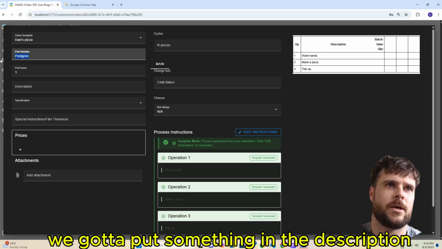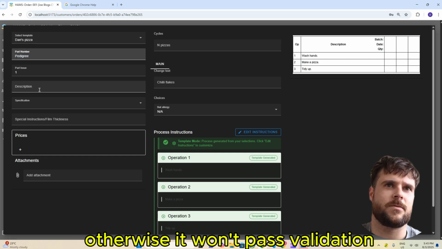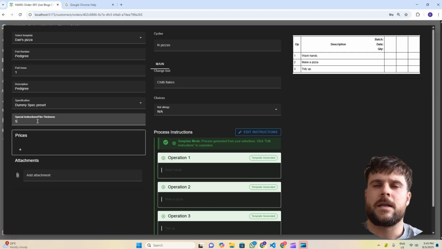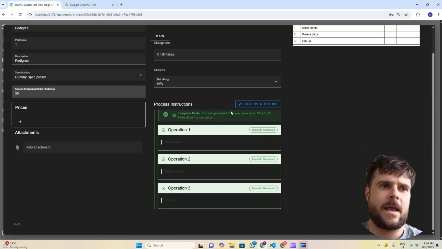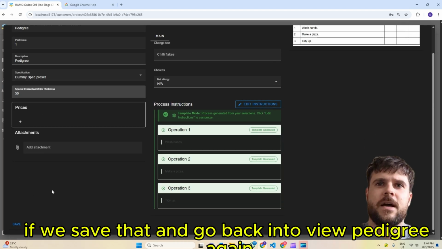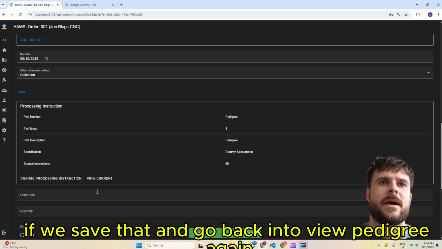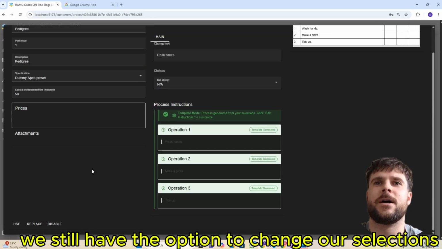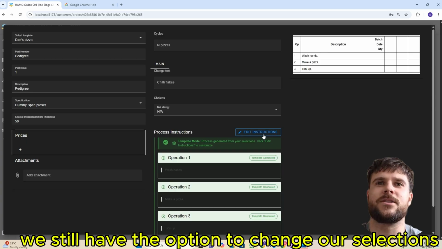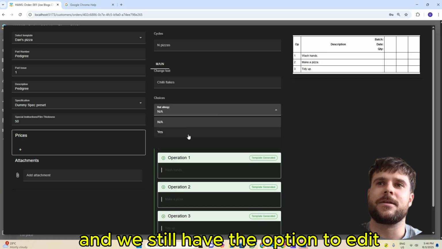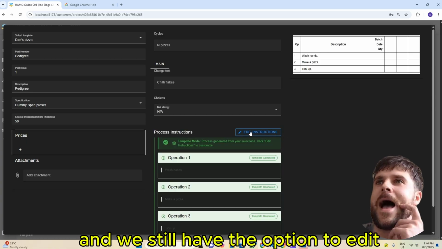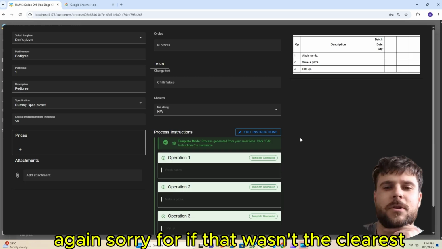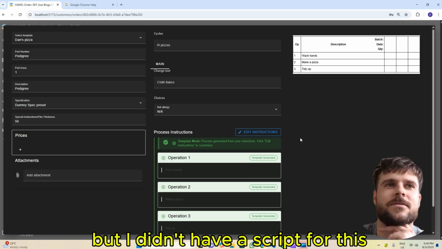We've got to put something in the description, otherwise it won't pass validation. 50, and see that if we save that and go back into view pedigree again, we still have the option to change our selections, and we still have the option to edit again. Sorry if that wasn't the clearest, but I didn't have a script for this.